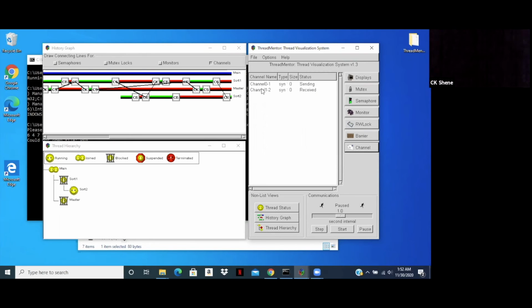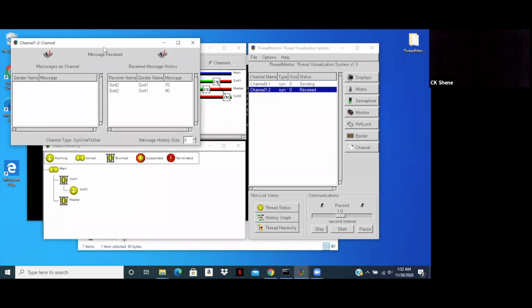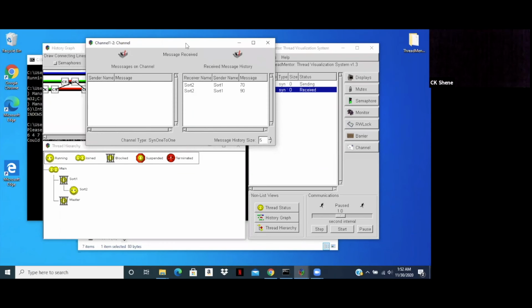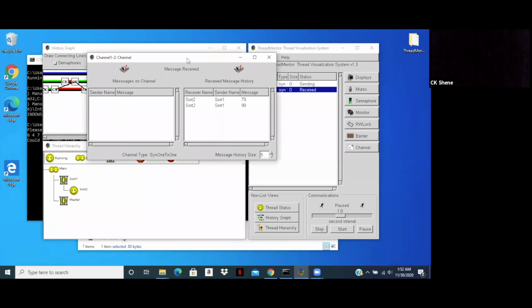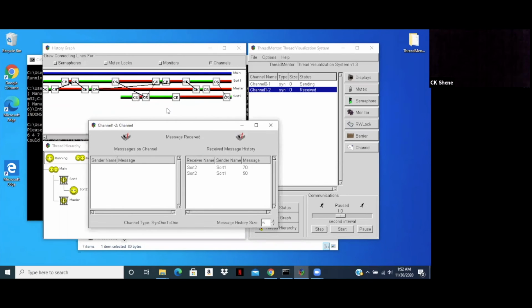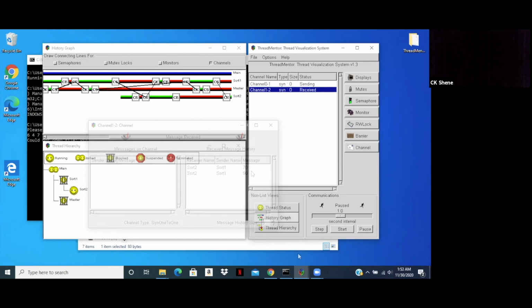Now, if you click on any channel here, it shows you a channel window. The message on the channel is currently nothing. Receive message history: sending from sorting 1 to sorting 2, sorting 1 to sorting 2, and so on. So sorting 1 has sent 2 messages to sorting 2. This is the first message. This is the second message. These are the messages received by each channel. But let's continue.